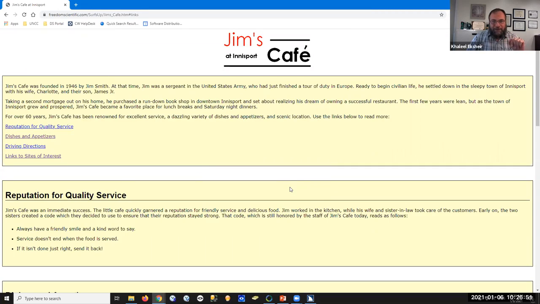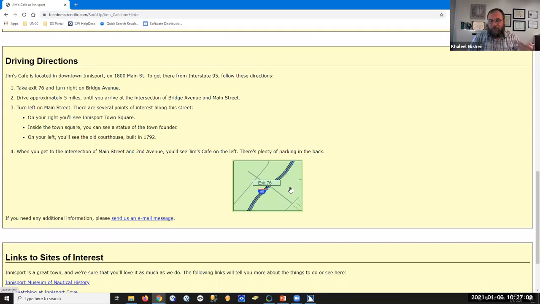So one last thing in this demo is using graphics. If I click G: "Jim's Cafe at Innisport, heading level 1." Okay, so we know that this is a logo. "Map to Jim's Cafe. Click the image to see a larger version with more detail. Link graphic." Okay, we know that this has an alt text as well, and it is a graphic.